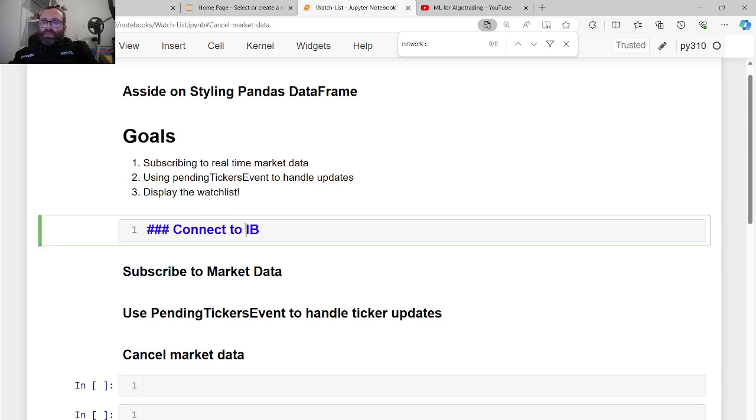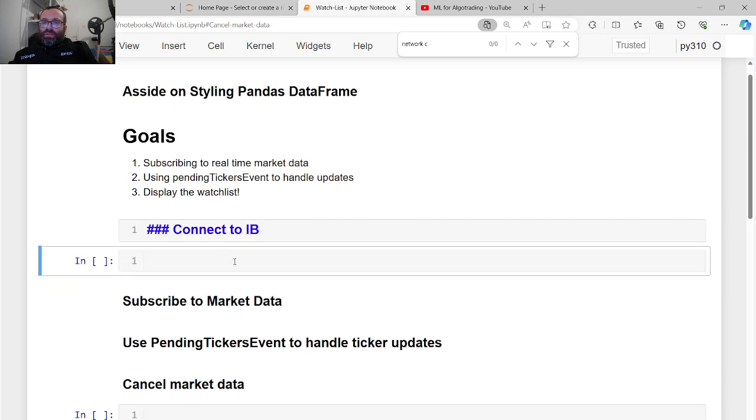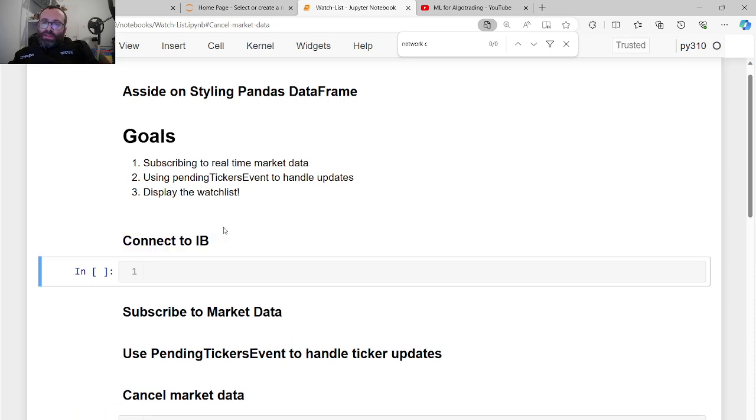So let's first connect to Interactive Brokers. What I wanted to say is eventually we can extend this and use ipywidgets or Dash or whatever, where the user can select which stocks they want to see, as opposed to manually writing it with code. But for now, let's manually write it with code.